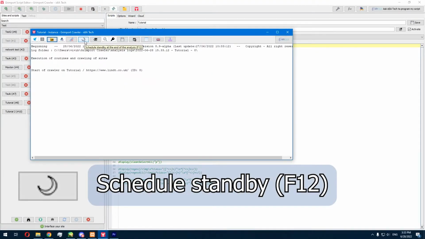This button allows you to schedule a standby at the end of the analysis. So when you click on it, a standby will be scheduled and your computer will go on sleep mode once the crawl has finished. If you want to cancel the standby, you just need to click on it again and the standby will be unprogrammed.